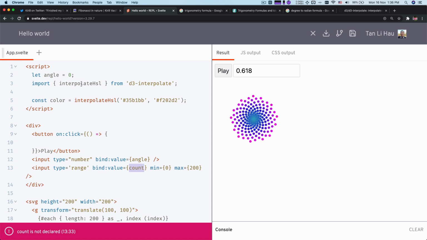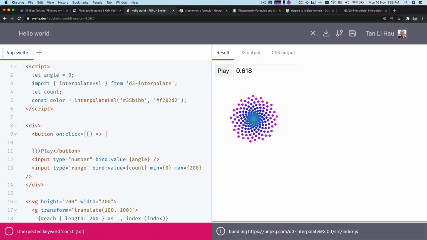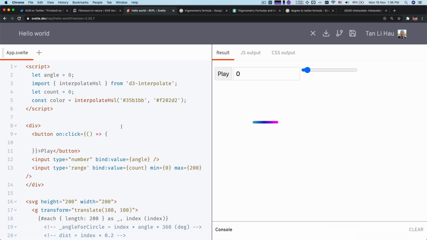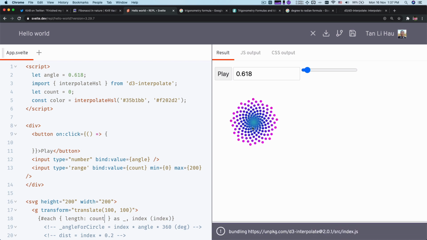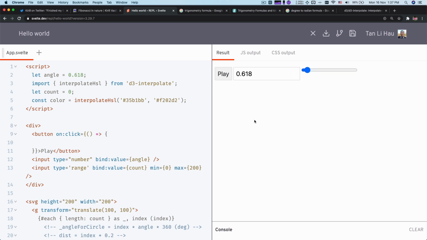Okay, so let me declare a variable called count. Let me make the default angle 0.618. So if I have this range slider, I need to replace this with count. If I start with 0, then there are no dots. And if I slide the number all the way to 200, then you'll see more dots on the screen, right?